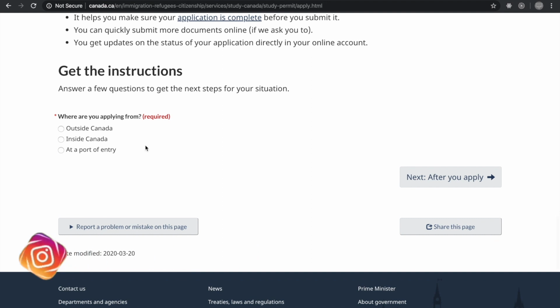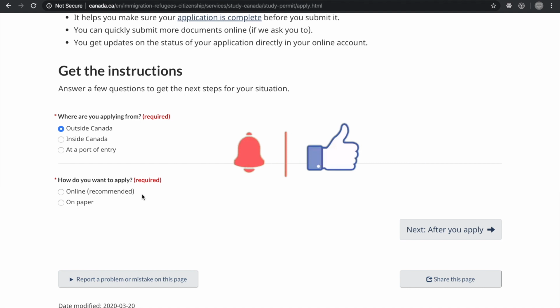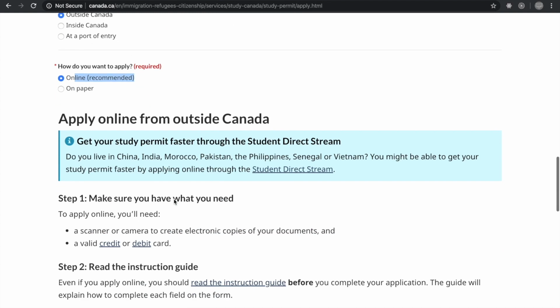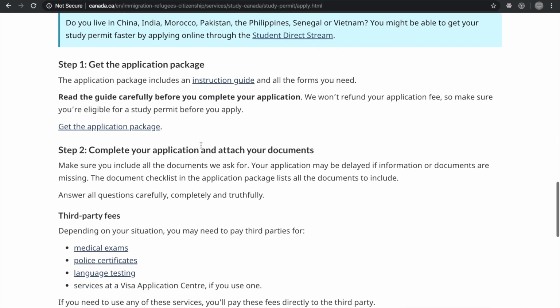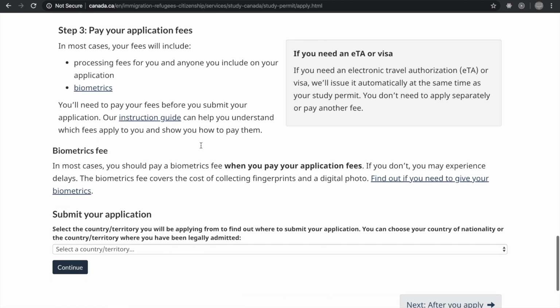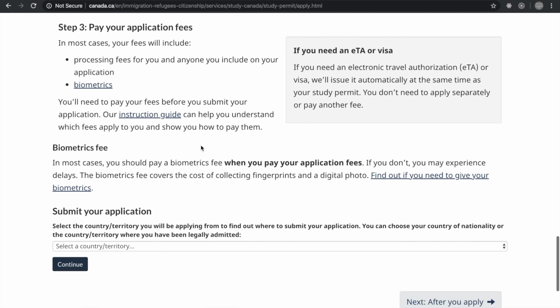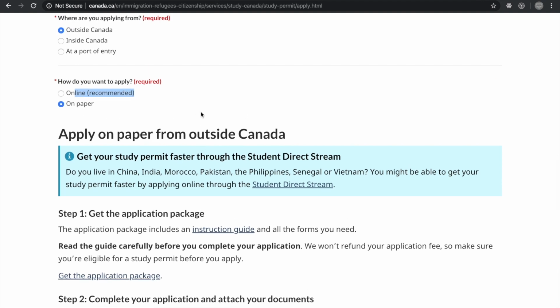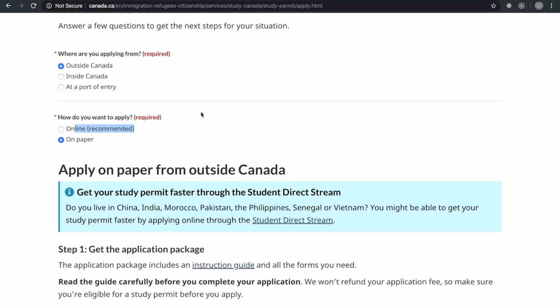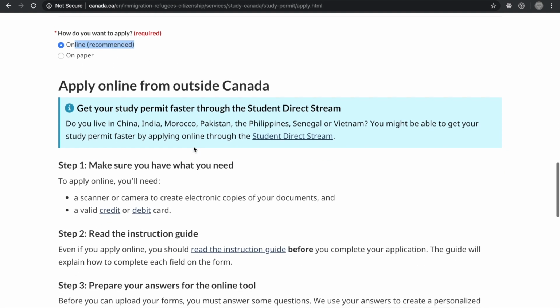and see we are applying from outside of Canada, so I will select this. And how we want to apply: there are two ways, online or on paper. It's always recommended to use online, but there is another way also to apply by paper. In that you have to download all the documents and make a photocopy of all your documents, your passport and everything, and send them by mail. So I would not recommend going with paper based; my recommendation is for online. So here are the steps.